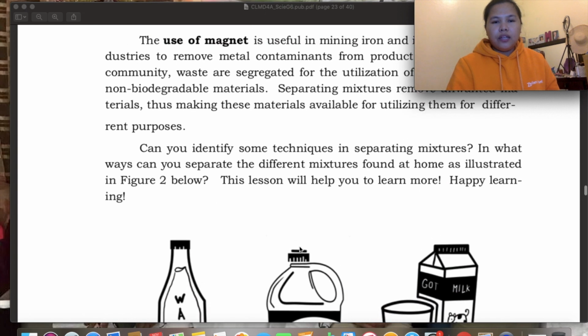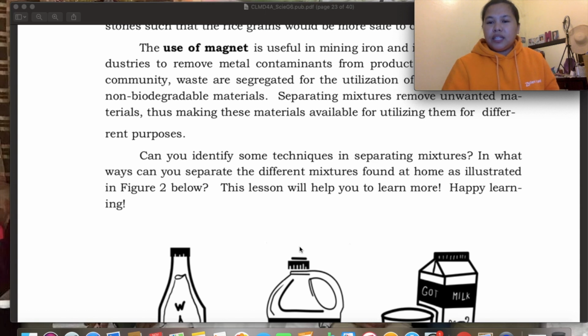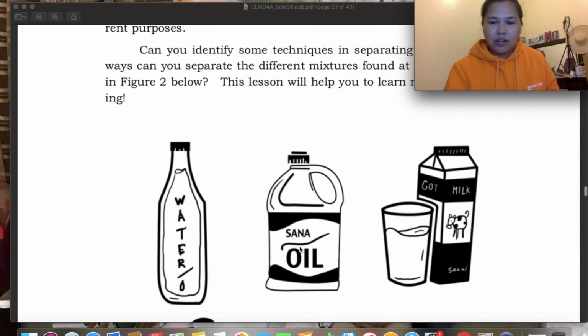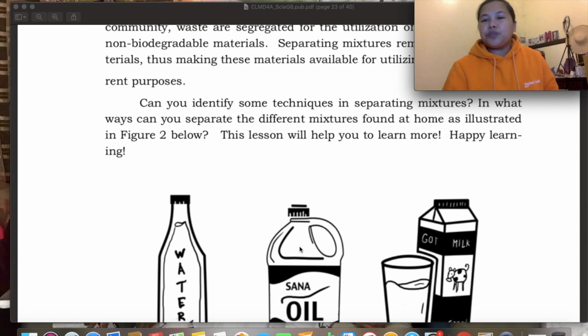Okay, here, can you identify some techniques in separating mixtures? So, yes or no? In what ways can you separate the different mixtures found at home as illustrated in figure 2 below? So, ito naman yung figure 2. So, this lesson will help you to learn more. Happy learning!